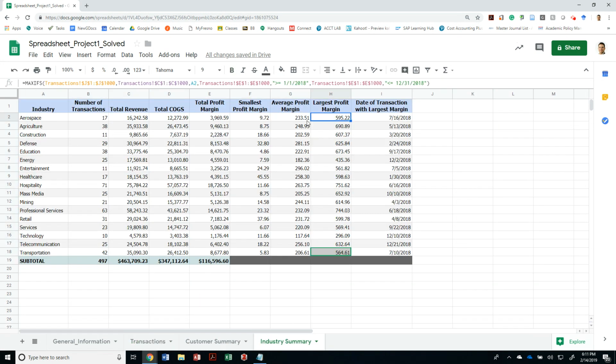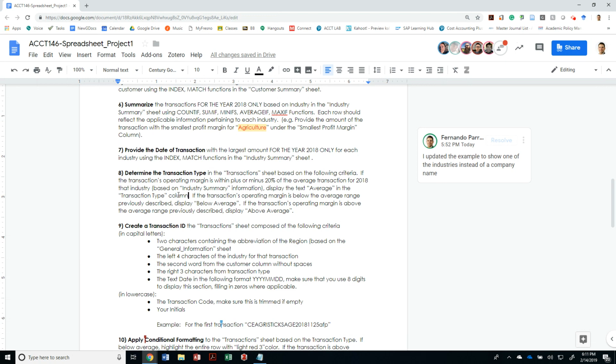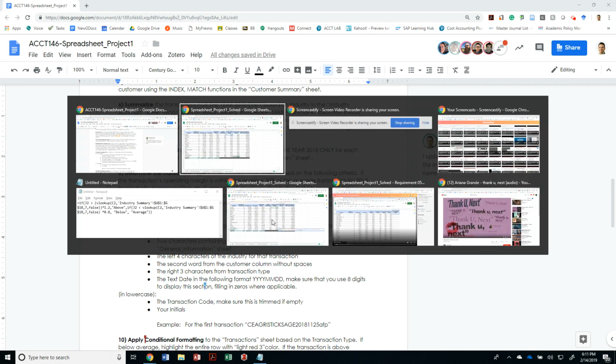If every transaction is within plus or minus 20 percent of the average profit margin, then that transaction would be considered average. However, if it is below 20% of the average transaction for 2018, then we're going to describe that as below average. If it's above 20% of the average transaction, then we're going to call that above average. Wonderful. So let me go into this.